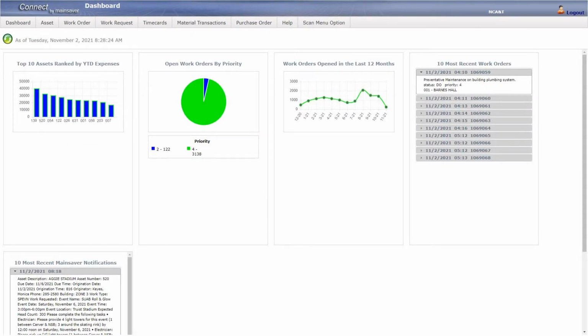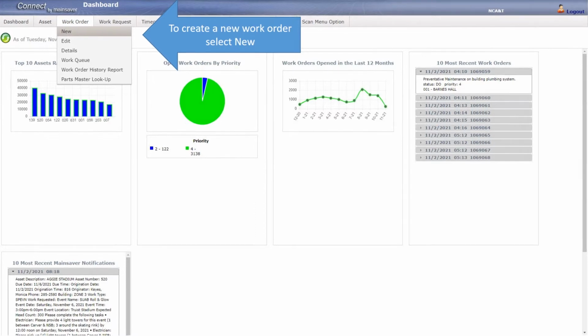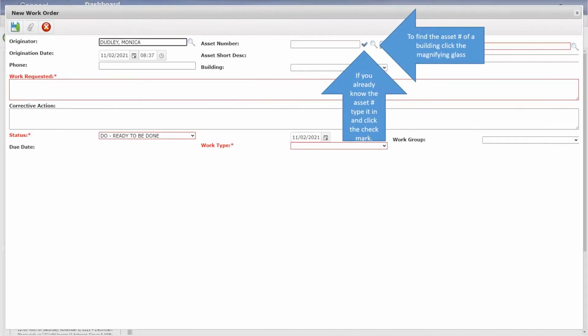Once you have logged into Mainsaver Connect, you will view the dashboard page. Customized information for your shop will be displayed. To create a new work order, click on Work Order and then select New. The new work order window will open and you can fill out any important information.